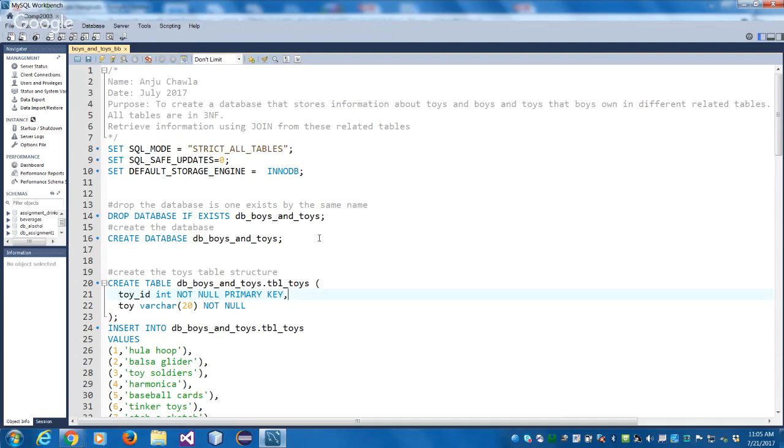Otherwise, I'm assuming you know what I'm talking about, right? What I've given here is basically 3 tables. It is creating a database that stores information about boys and toys, and also the toys that boys own, in different related tables. So there are 3 pieces of information: information about toys, information about boys, and information about which boy has which toy. That is the scenario I'm trying to build. After this, we'll stop the boys and toys. All tables are already in third normal form.